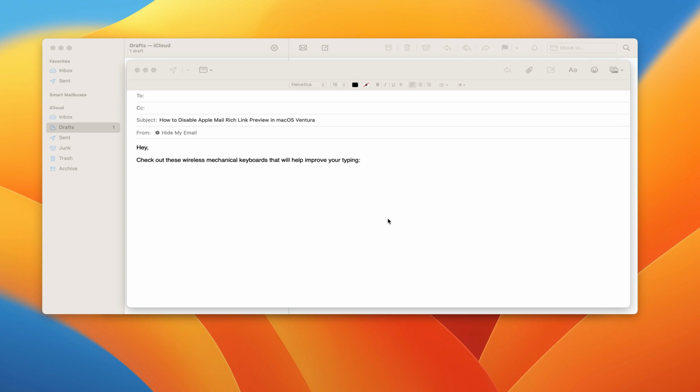Mail app in macOS Ventura has received several new features, including a more powerful search, email scheduling, and the ability to unsend and snooze emails. While all these features have received lots of love, there's one feature that is annoying Apple Mail users, and it's the new link preview feature. In macOS Ventura, when you paste a link while drafting an email, the mail app automatically generates a rich preview of the link. Many users don't like this behavior, as it messes with the formatting of their email.